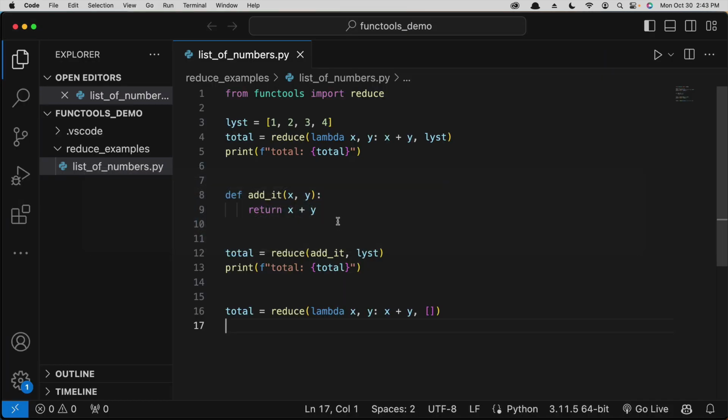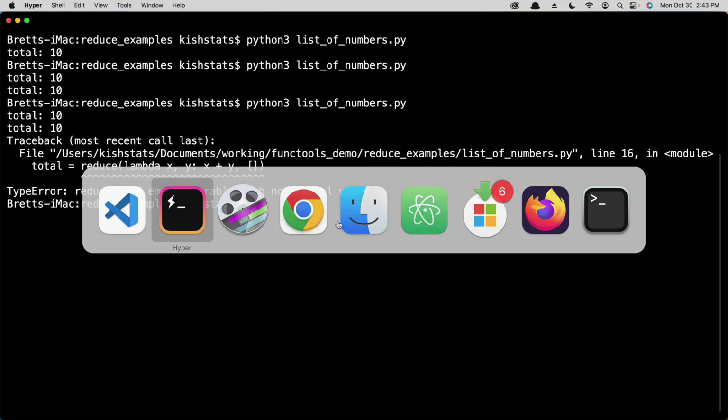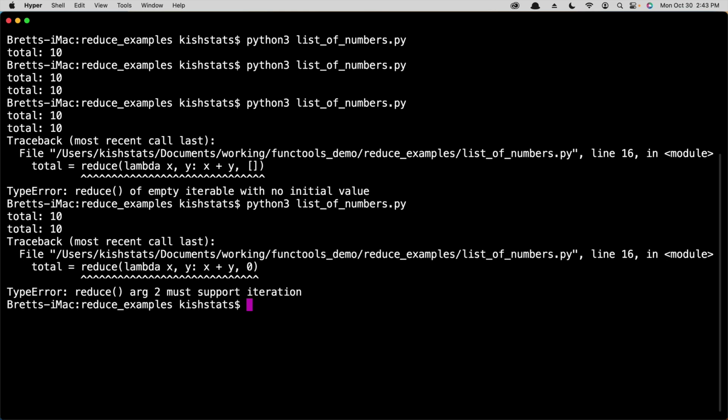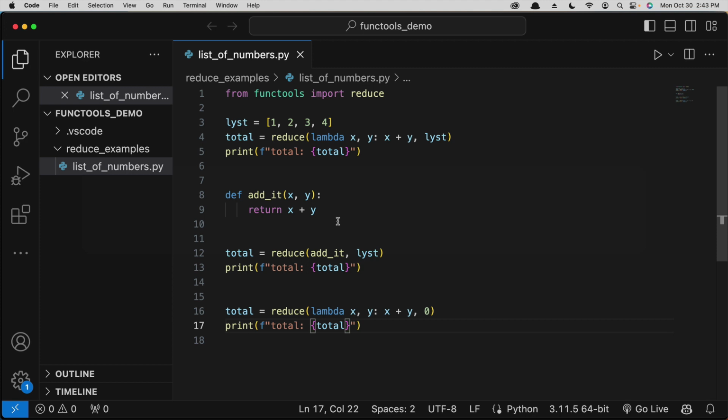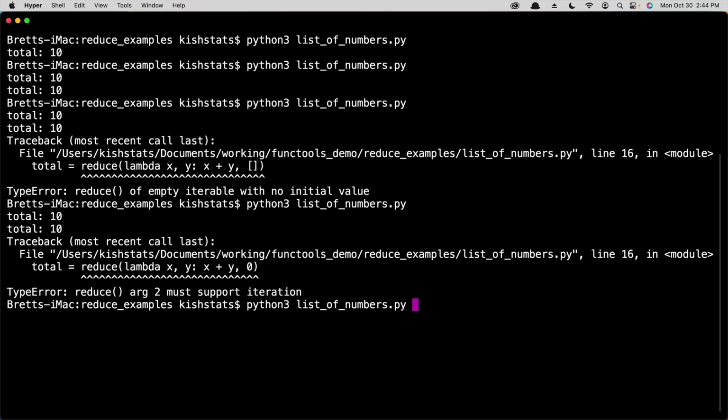So if that is the case and we know that it's a list of numbers, we can just set an initial value of 0, and then it should run just fine, giving our total of 0. And it looks like I made a mistake here. It says pass initial value in, but no iterable. So let's go ahead and fix that, and then we see our total is 0.